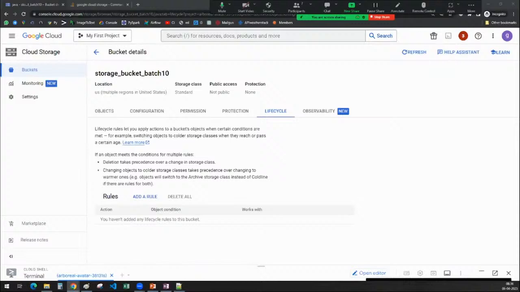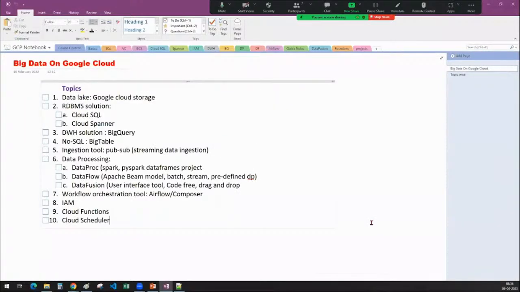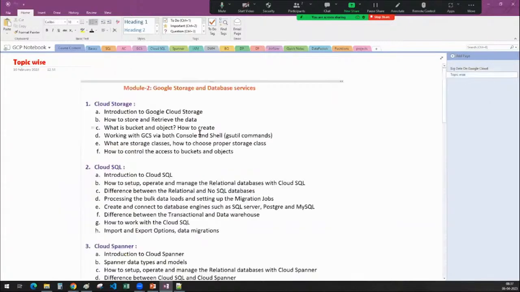We are going to cover it at a high level. If you want to understand the high-level course content, I would like to tell you here. These are the topics that we are covering, sir. Data lakes, Google Cloud Storage, RDBMS solutions, Cloud SQL and Cloud Spanner, data warehousing, BigQuery, NoSQL databases, Bigtable, ingestion tool, Pub/Sub, streaming data ingestion, data processing. We have Dataproc, Dataflow, Data Fusion. We are covering all of these things. Workflow orchestration tool: we are covering Airflow and IAM as well as Cloud Functions and Cloud Scheduler. So all of these concepts we are covering at a high level. Okay. So topic wise, if you want to see the details, you can see here.